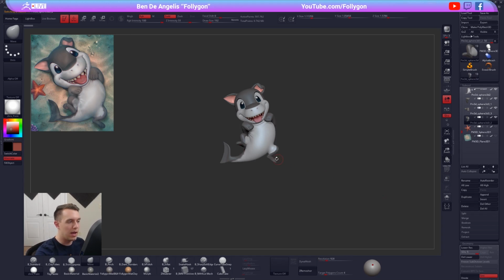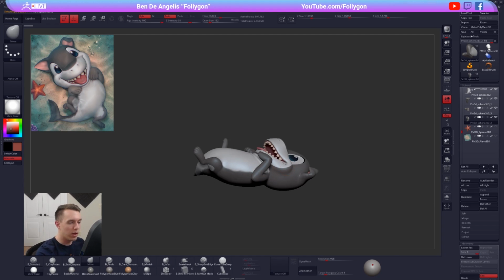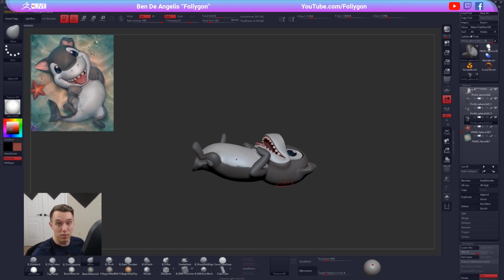Next, let's line up some very quick bubbles, and I'll show you guys how we can do some transparent stuff in ZBrush for materials.